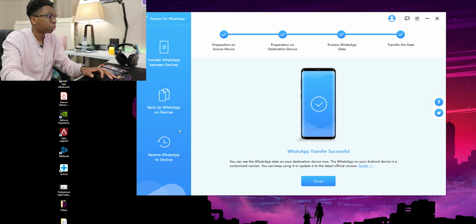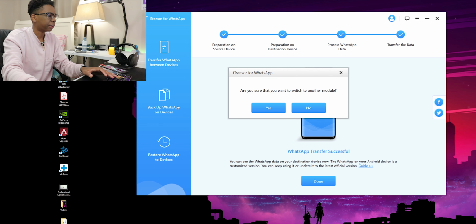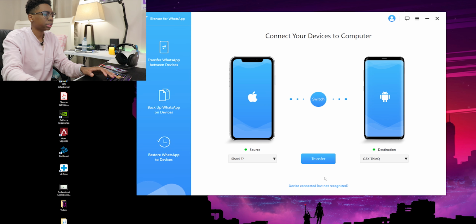You have the backup WhatsApp on devices option, so you could back up your WhatsApp on another device. You could also restore WhatsApp data from one device to another device, which is really cool. So yeah, this is a really cool app that's out there for you guys to use.